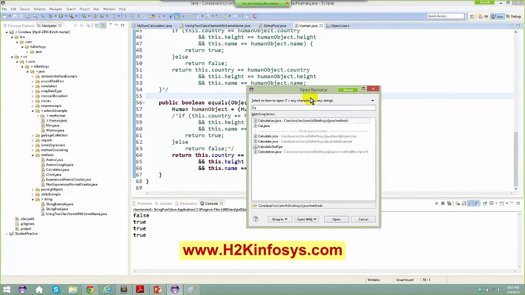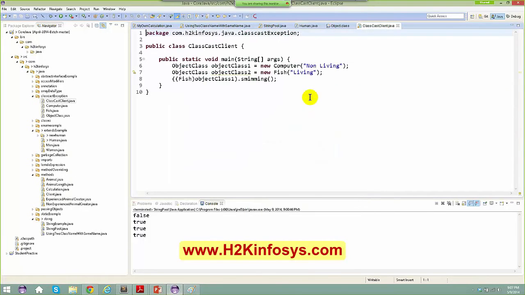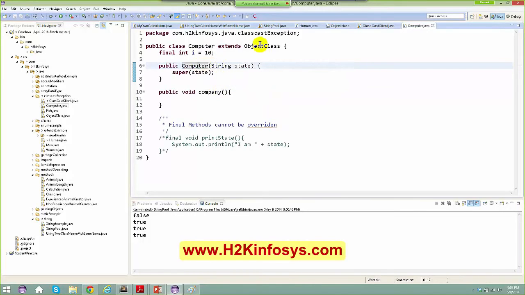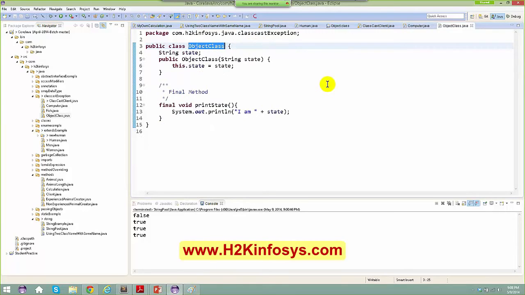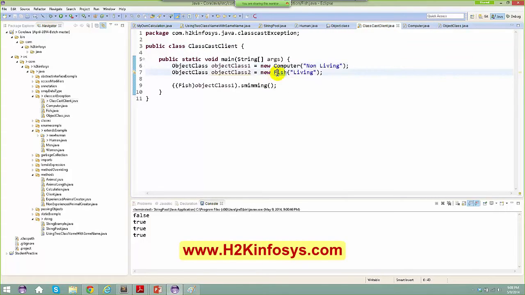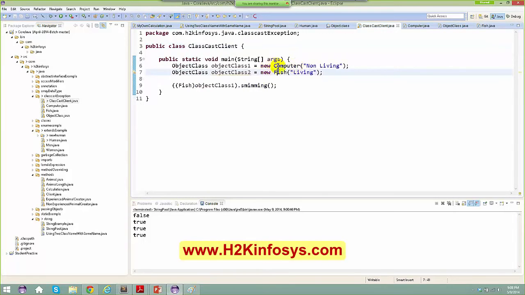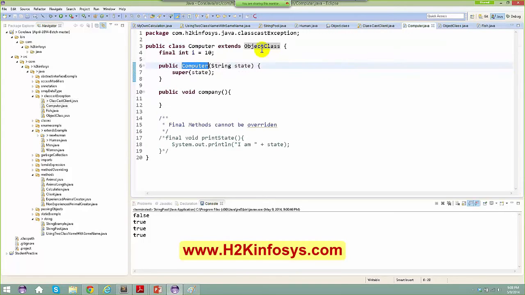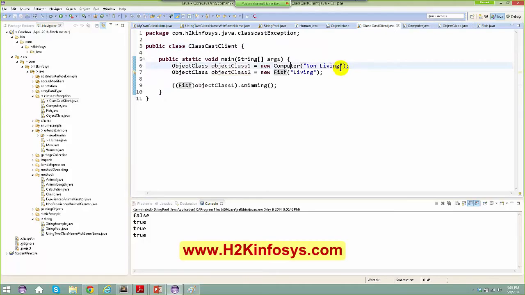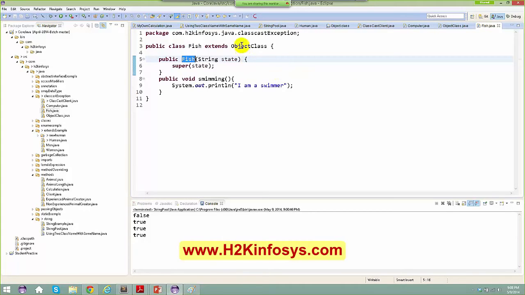Casting. Class casting client. I have got two classes. This is from the previous classes which we have discussed. One is a computer, one is a fish, right? So computer is again extending your object class, and your fish also must be extending your object class, correct? So if you see the hierarchy out here, you have got computer and fish. Computer extends your object class, and the same thing, fish extends your object class.